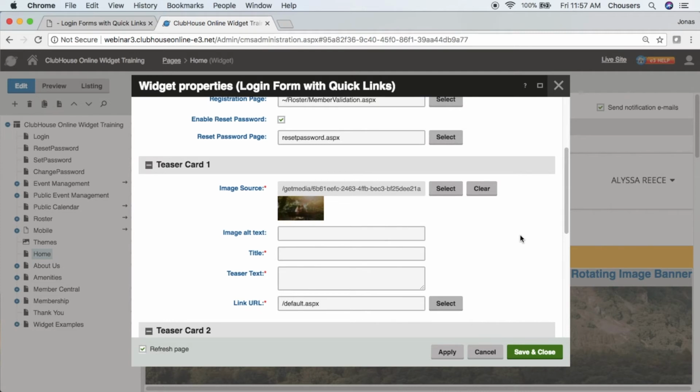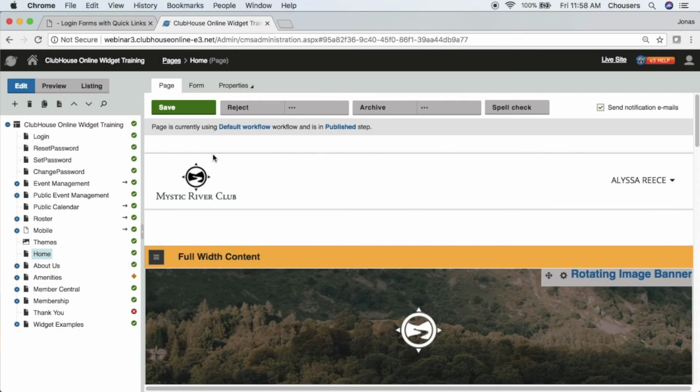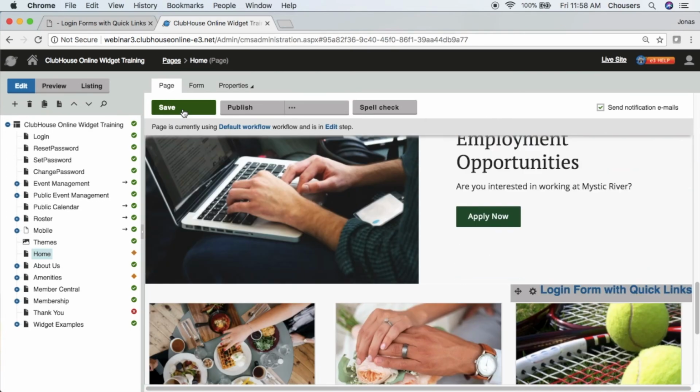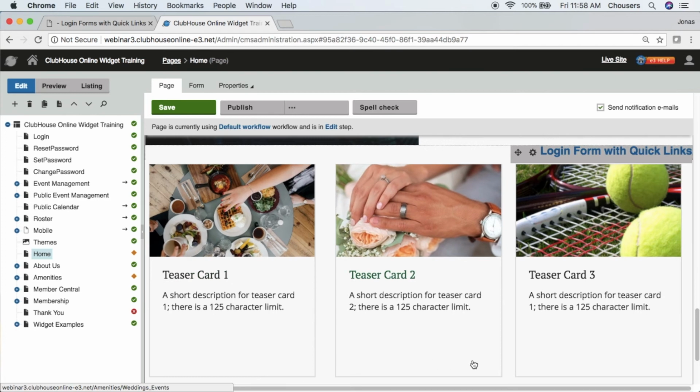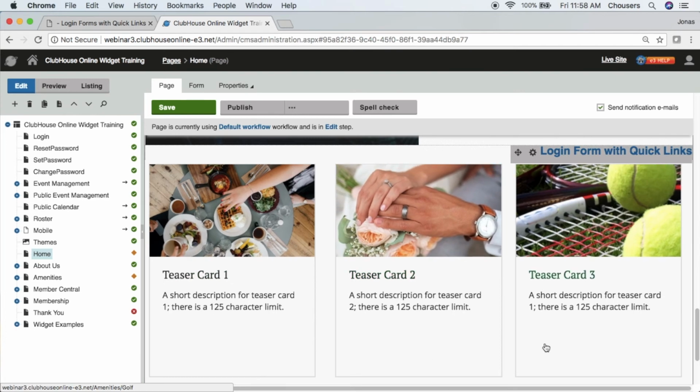Just make sure you fill out all these fields for each one of your teaser cards. And once you're complete, go ahead and save and close. Just make sure you go ahead and save your page. Now if we scroll down to the bottom of our page, here's our login form with Quick Links widget. And remember, because we already are logged into the website, we don't see the login form. So here's an example of what it would look like just seeing the 3 teaser cards.